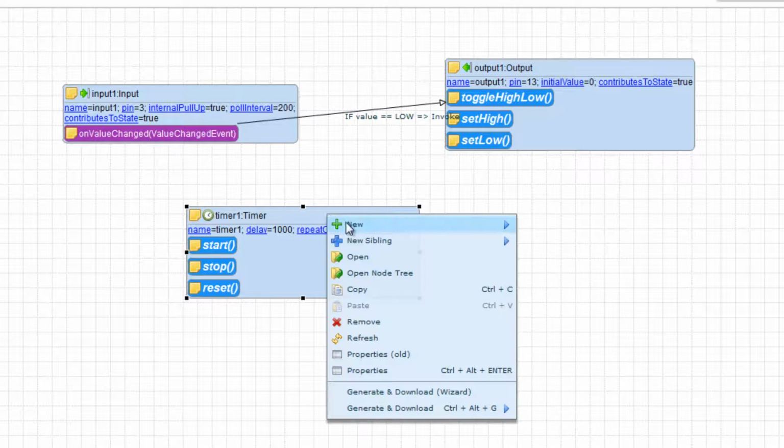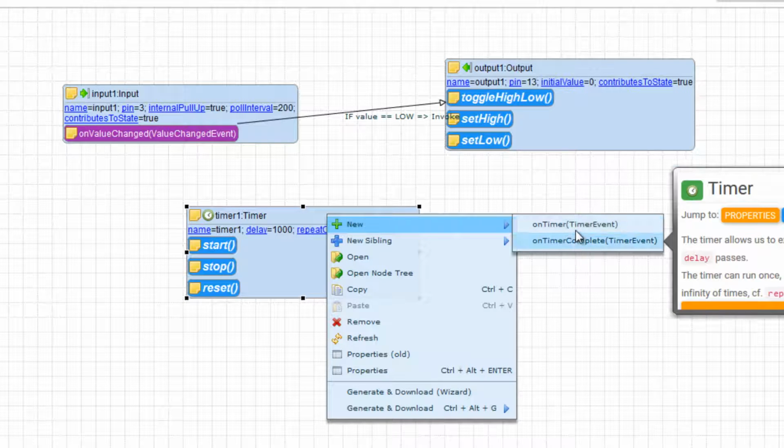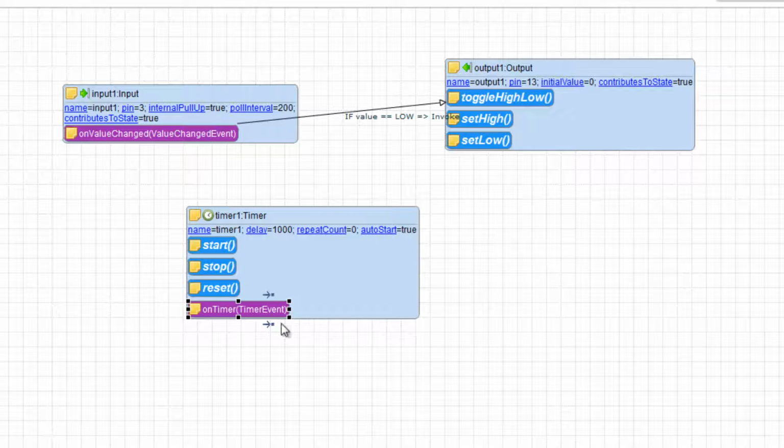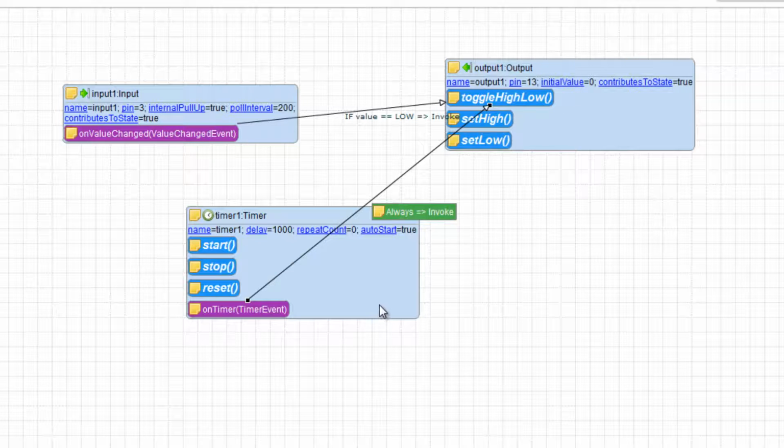I right click on the petal. We see that now there are two events. I choose the first one and I link with an invocation. The meaning is that when the on timer event happens, which happens actually every second, it will invoke the toggle high-low operation.